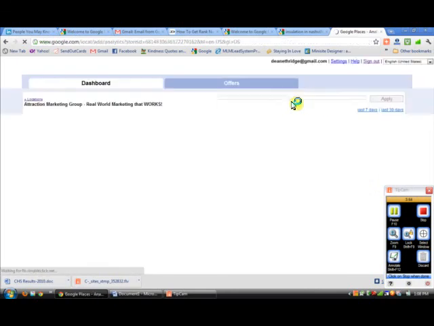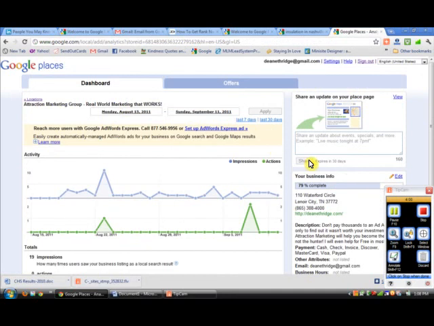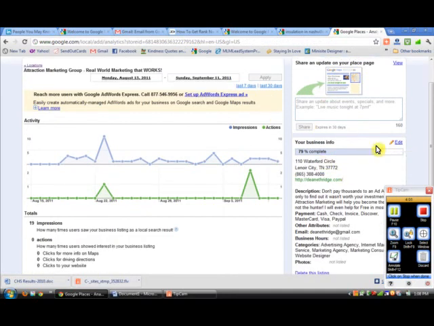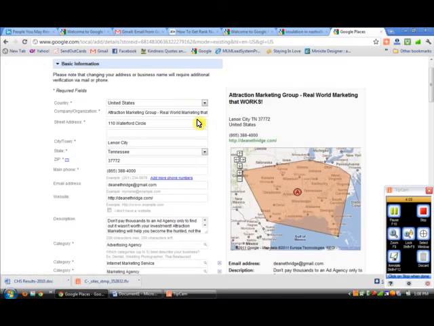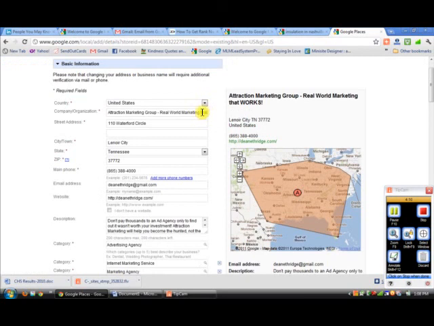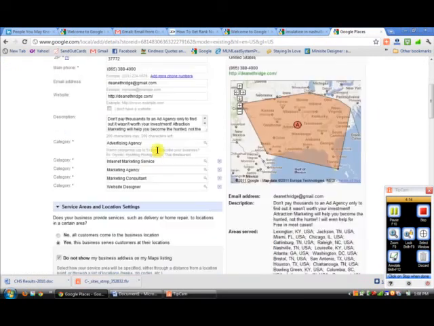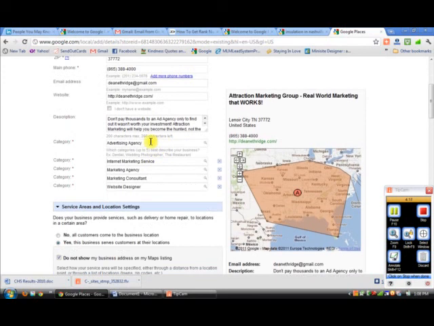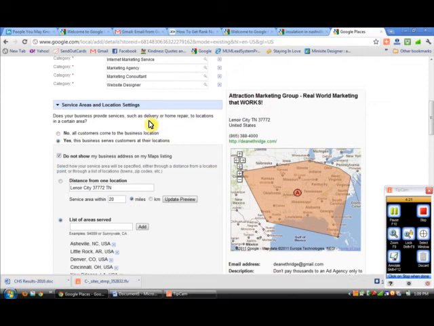And what you're going to do on the listing page is just put some things about your business, okay? You're going to put here, let me go to the profile. This is what it will look like. You're going to put in the name of your business. I've got my website, my email address. I'm listed under advertising agency, internet marketing service. I need to do some changes on that.